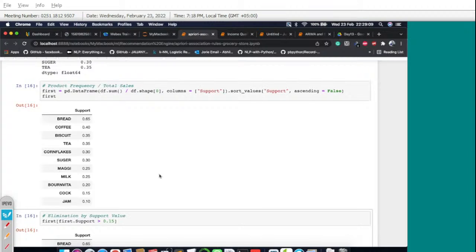Now here is something that we need to decide, and that is again a subjective approach. We need to remove those products that are not popular.